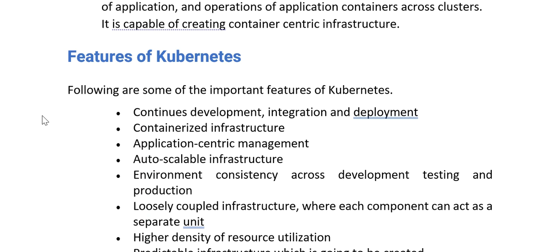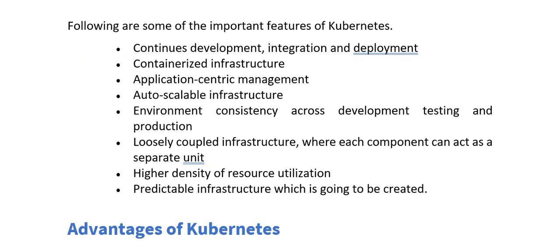Then we go for environment consistency across development, testing, and production. They have a loosely coupled infrastructure where each component can act as a separate unit. They work on high density of resource utilization. Then they have a predictable infrastructure which is going to be created.